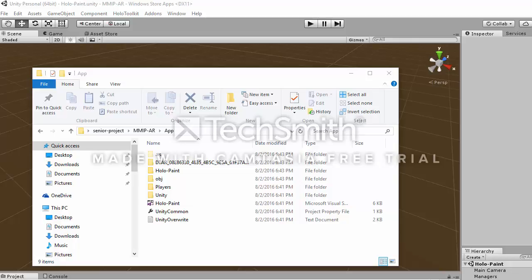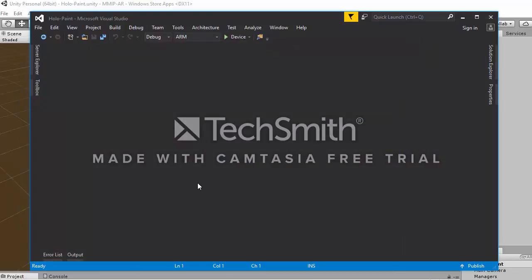So once Unity is done building the project, your Windows Explorer will open automatically to your project's directory. Just open the app folder and double click on the Visual Studio solution that was generated by Unity. That will open Visual Studio for us.